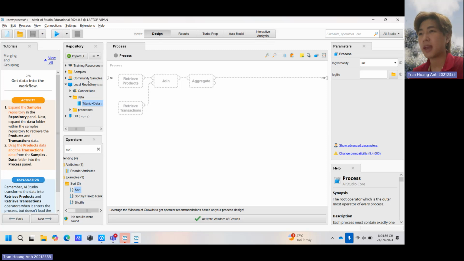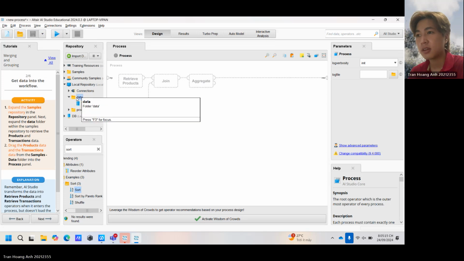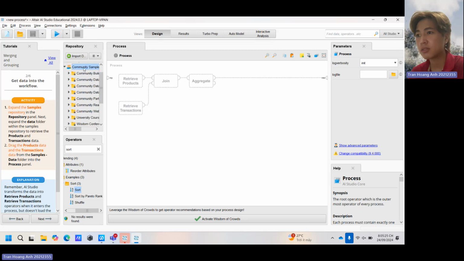First, I will expand the sample repository, and next I will expand the data within the samples, the product and transaction data. On the repository panel, expand the data folder within the samples, and I will search for the data and see the product and transaction.